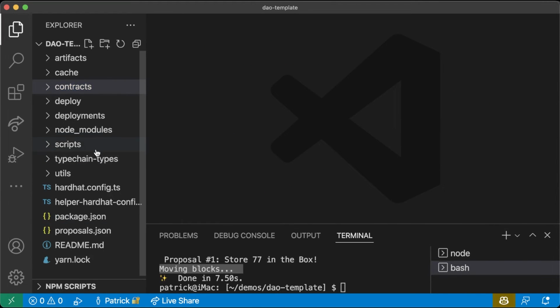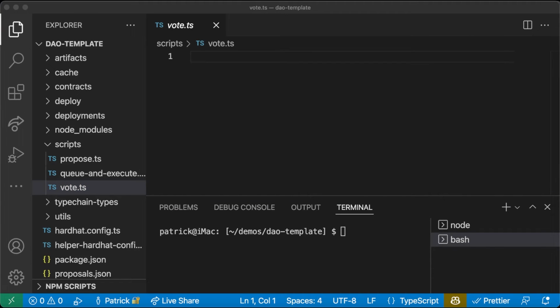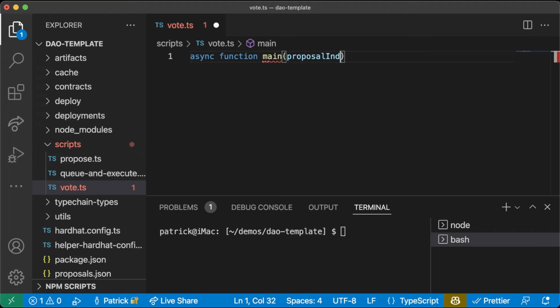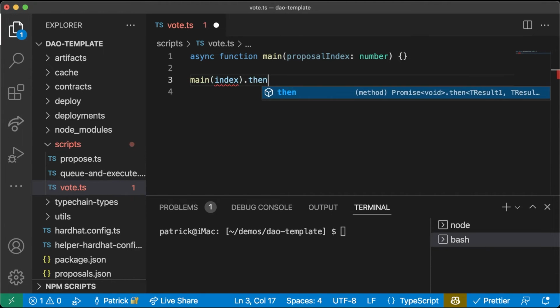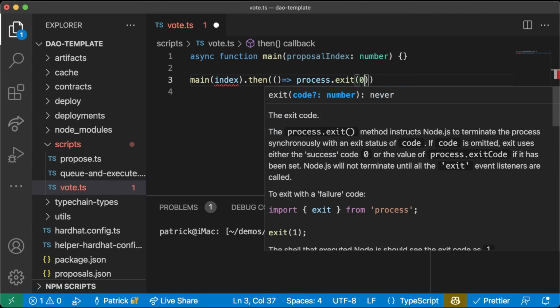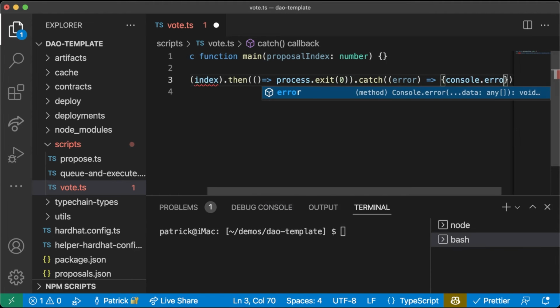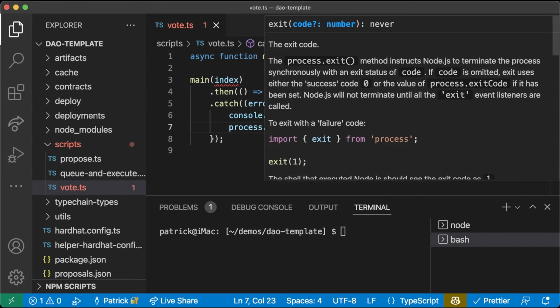So let's create this vote script now. Okay. So now that we proposed, it's time to vote. Let's do a little voting. So this is going to look pretty similar to that script we just created, right? So we're going to do an async function. We'll call this main, proposalIndex, number. And we're calling this main because we're going to have the vote function be a little bit different. You'll see why. And then at the bottom, of course, we're going to do main(index).then(() => process.exit(0)).catch((error) => { console.error(error); process.exit(1) }).